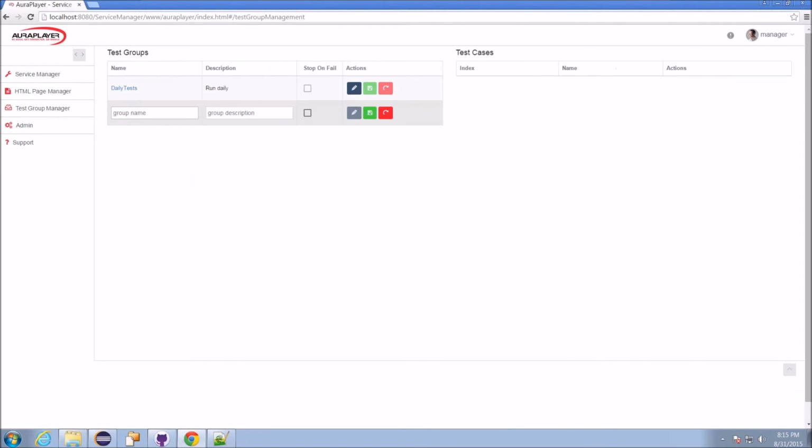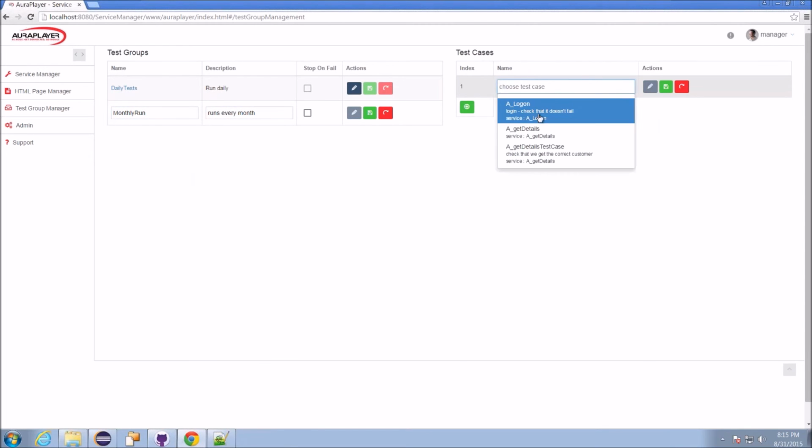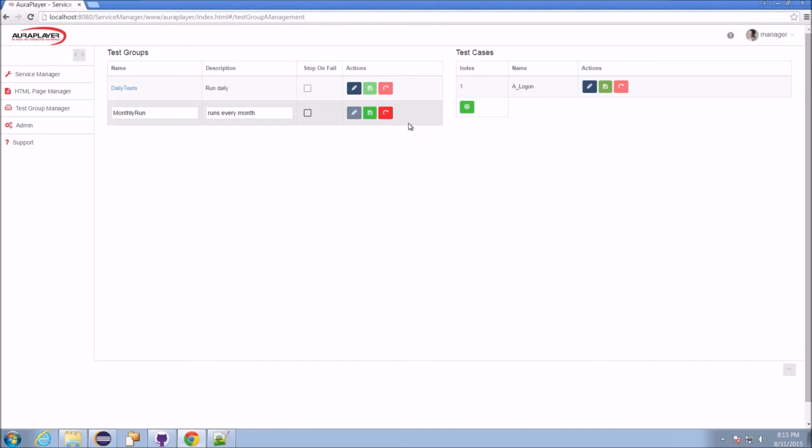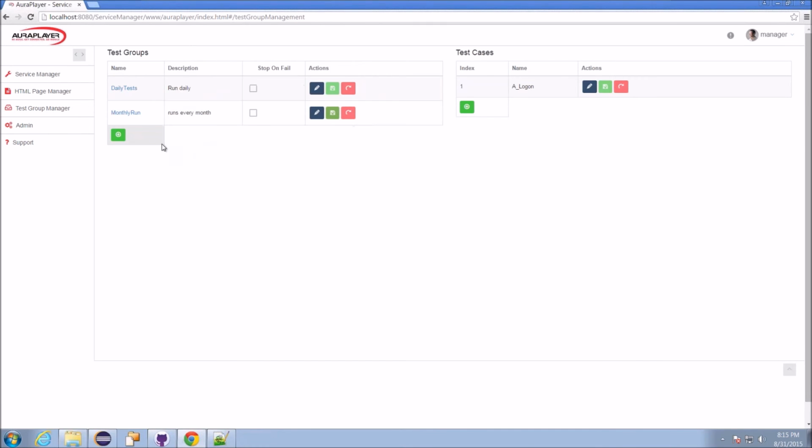What else? Let's add another test group, monthly run, and it runs every month. This test group does not have to contain everything. It's going to contain only the login web service. So now we have two test groups that we can run from any continuous integration tool. One of them is the daily test, and the other one is the monthly run.